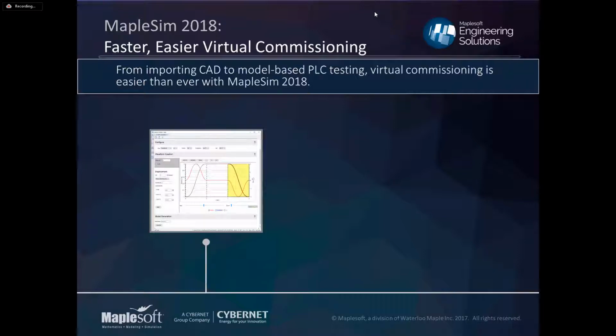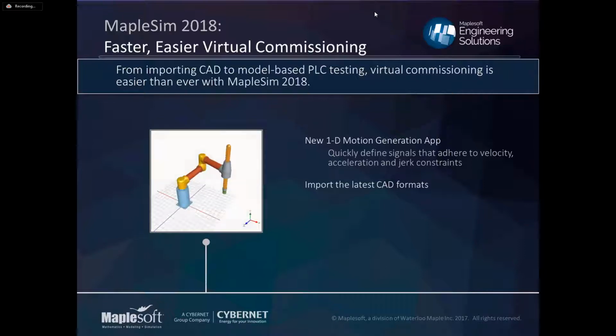So we wanted to make these processes even easier so that if you're in that space of having heard about these things but not knowing how to get started, it's easier than ever. So that's what MapleSim 2018 is about. We've got a new 1D motion generation app, and what that means is you can really quickly define signals now for your machine and your controllers that adhere to the velocity, acceleration, and jerk constraints of your design. So it's really a way to get your motion figured out for a machine much better.